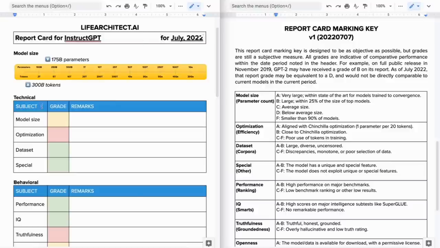The first thing we do is play around with the ruler. Obviously, InstructGPT is based on GPT-3. It was just fine-tuned by humans. It's the same parameter count. It's 175 billion parameters. And the token count, as we know, should probably be up here somewhere, but it's not. It's 300 billion tokens. So we've got the visibility there of the ruler for token and parameter count. Let's jump into the technical subjects.